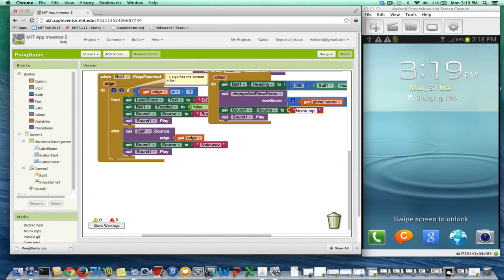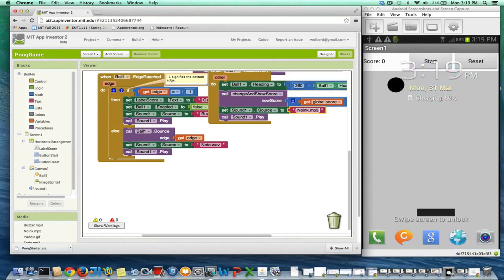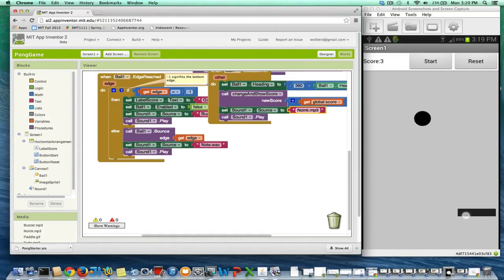My phone is projecting onto the screen, so you can see it here. I'm going to play the game and see if we actually get some sound effects. I'm going to hit start. And there are the sound effects playing. Somehow I'm hitting the ball every time. Let's make sure I lose it. And there we go, there's the buzzer.